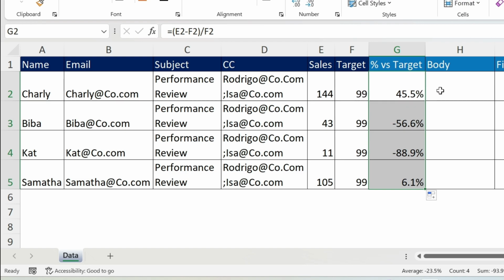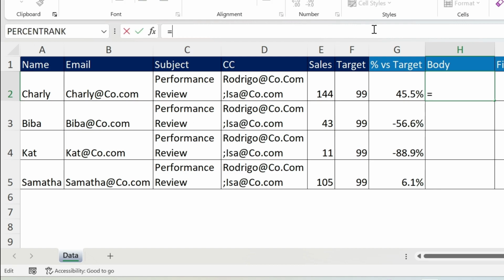Let's continue to the body, and we're gonna make a dynamic body. So we're gonna go here, equal double quotation. I'm gonna put some text in double quotation. So here we have hello, and then space. I want the name of the person. So let's do double quotation and let's select Charlie and double quotation, comma, double quotation. Press enter. You have hello Charlie, double click.